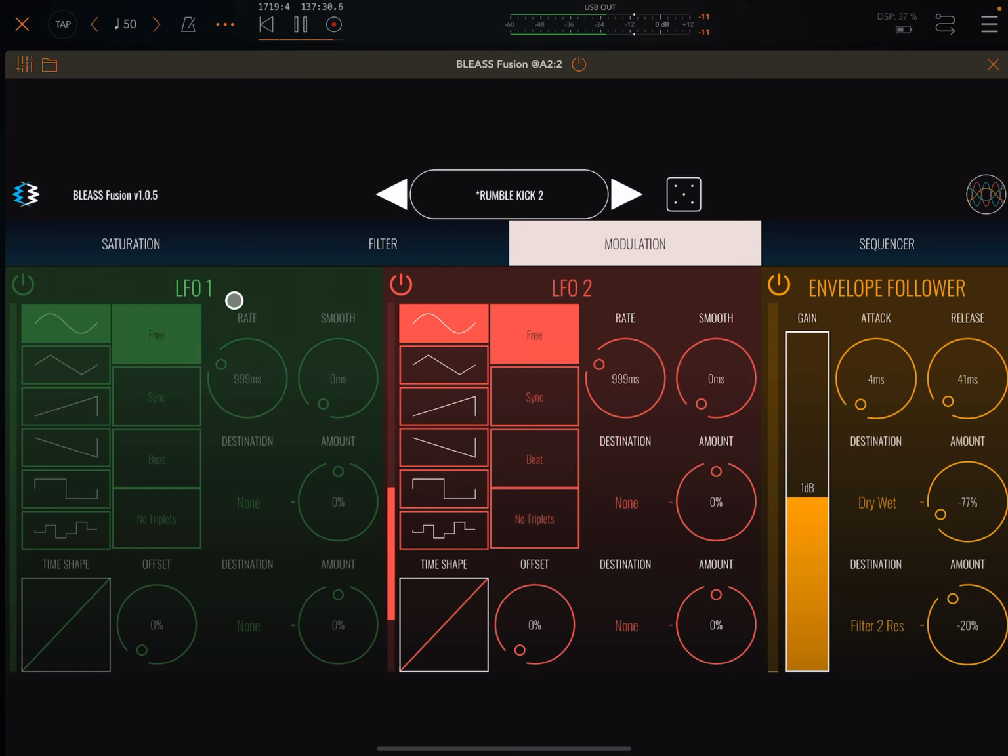And I just really like the BLEASS interfaces.